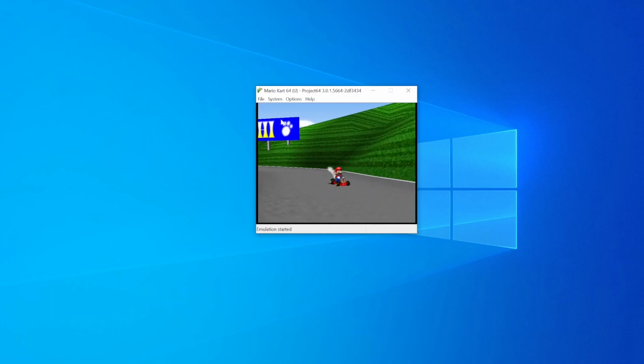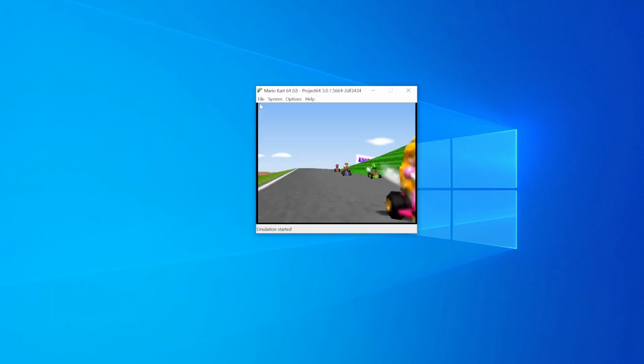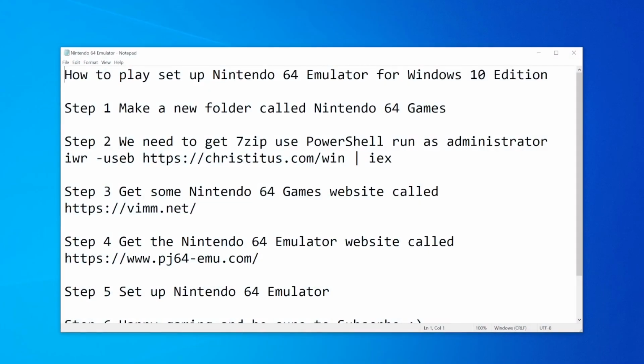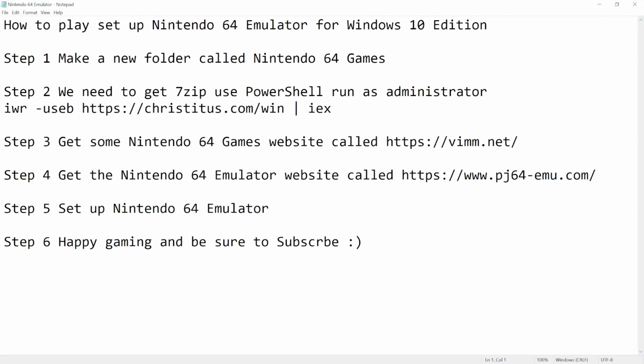Alright, I hope you enjoyed this video, and oh, that reminds me, let me go to my notepad and let me show you guys the last step you have to do. But first, I'm going to quit this game for one second. We're going to head back towards our notepad, and as you can see, the step is happy gaming.